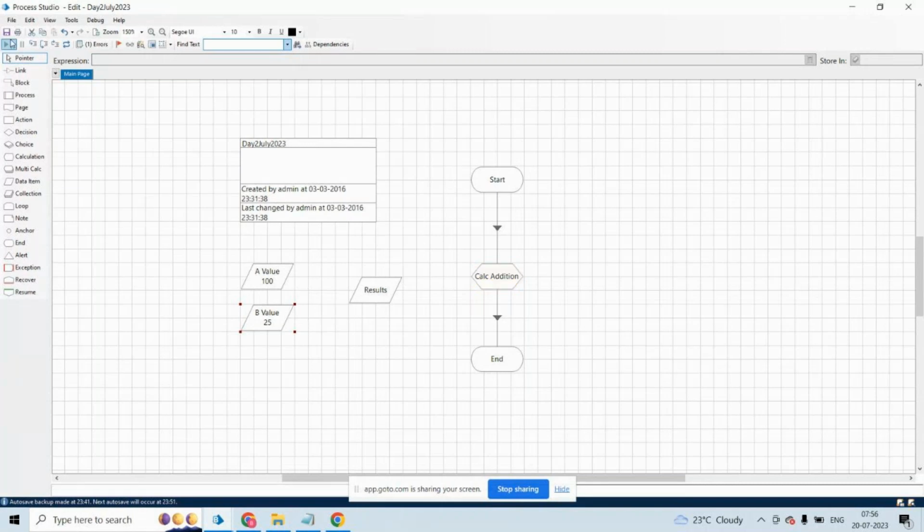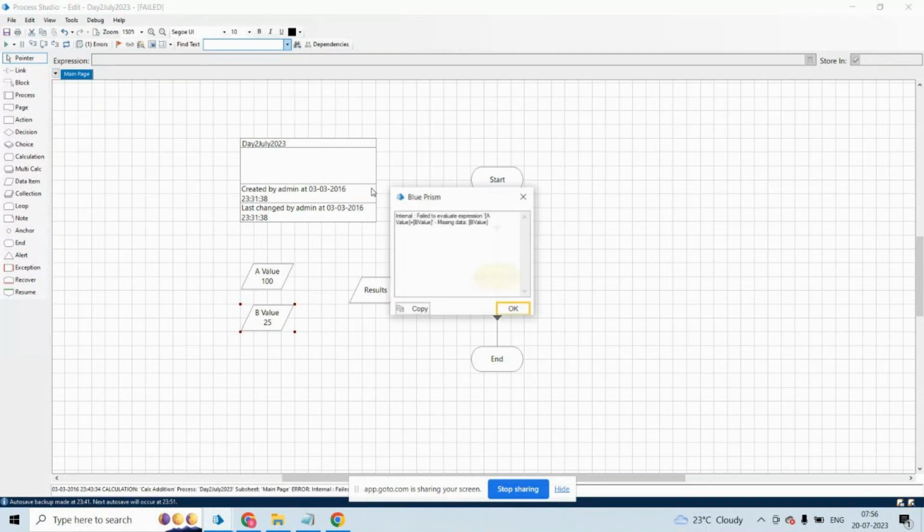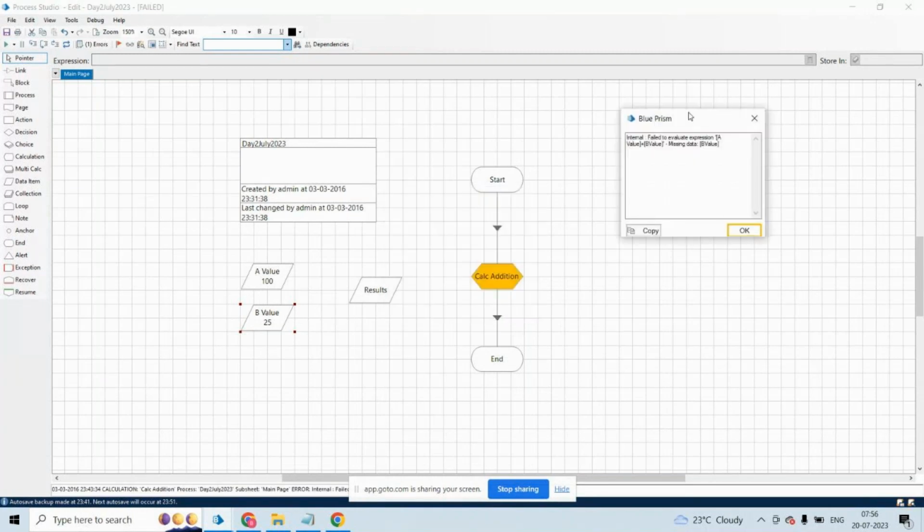What it is saying is internal failure to evaluate expression A value plus B value, which is nothing but this expression. What is missing data? B value. Clearly observe here, there is no space between B and value. It's a typo, right? The data item is B space value, but here there is no space between B and value.